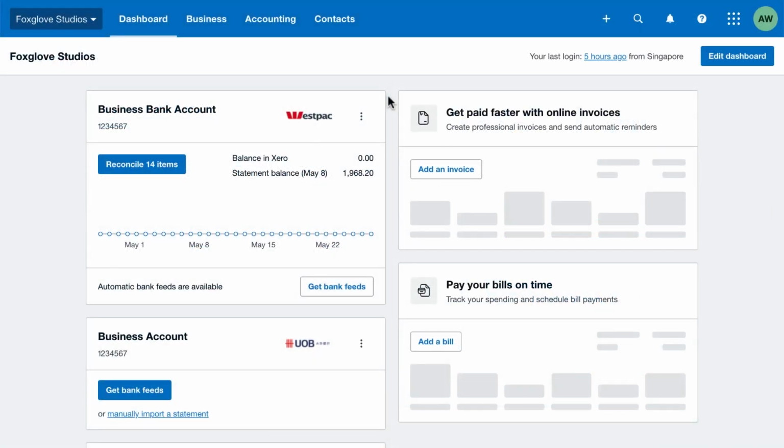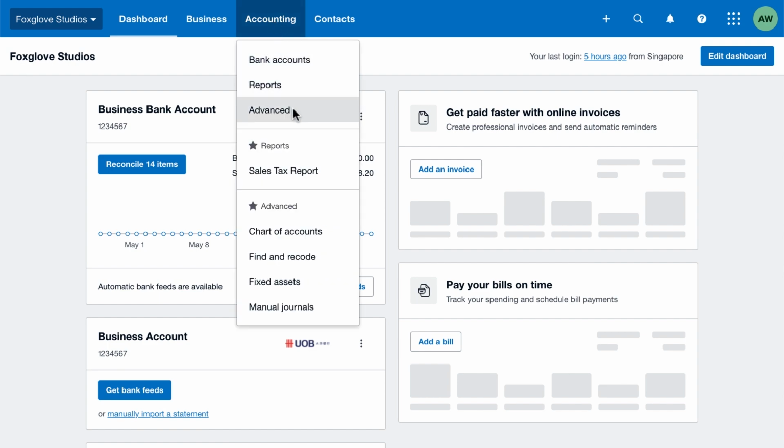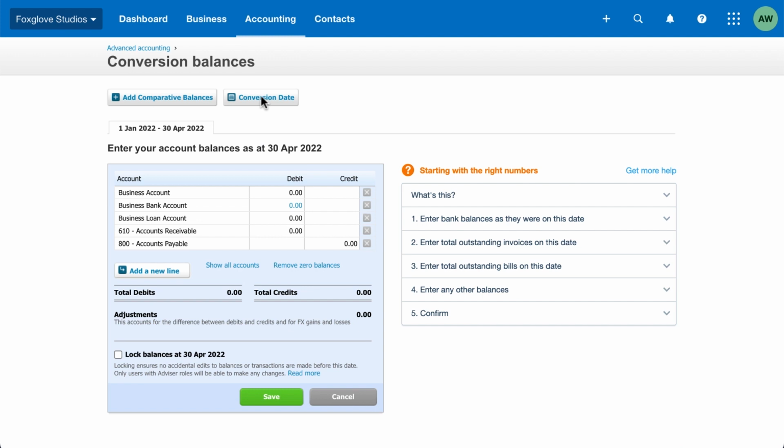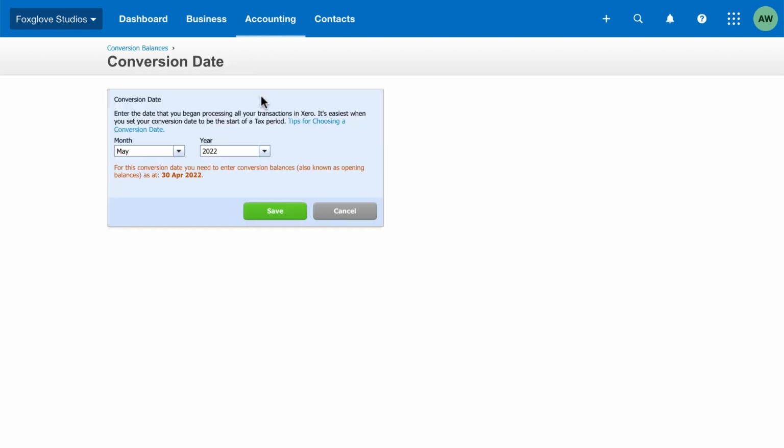Step 1. Set your conversion date. From the accounting menu, click Advanced. Select Conversion Balances. Then click Conversion Date. Xero automatically sets your conversion date as the first day of the month. So just select the month and the year.